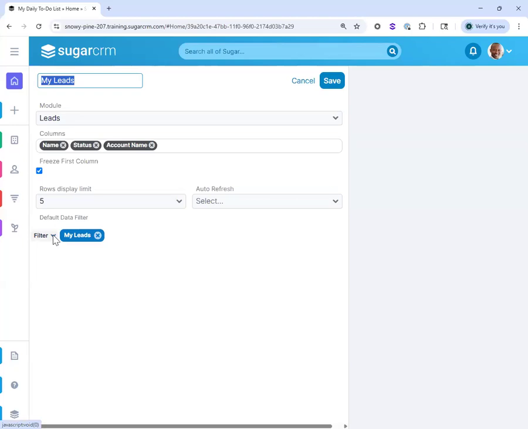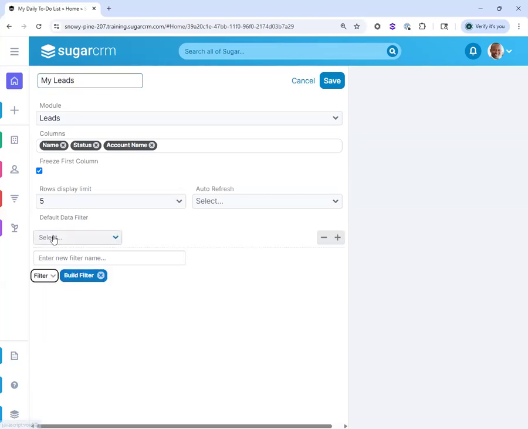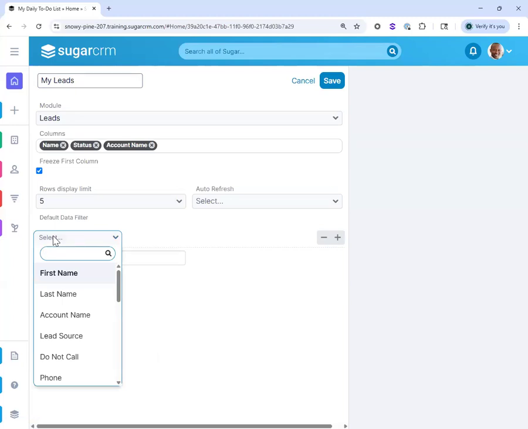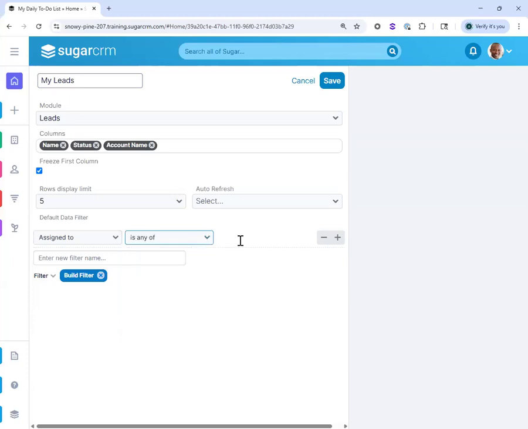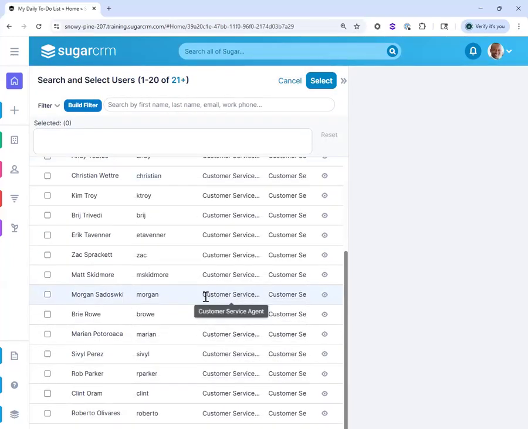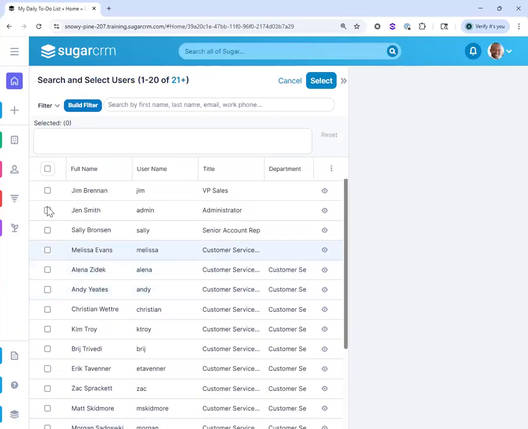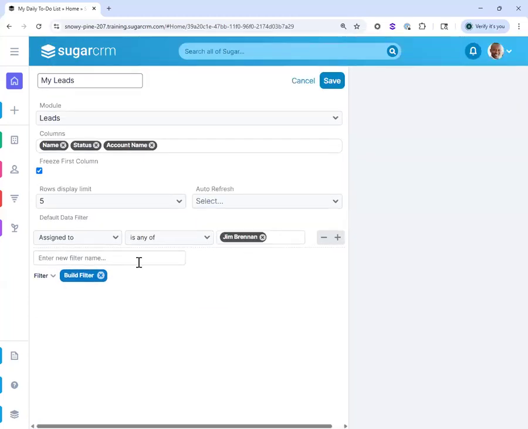Okay, so I'm going to go into build a filter and I'm going to put the name of the first field. So I want these all assigned to, and I'll just pick Jim here. Okay, never mind, I'll do that in a second. Okay, so all records assigned to Jim, that's who I'm logged in as.